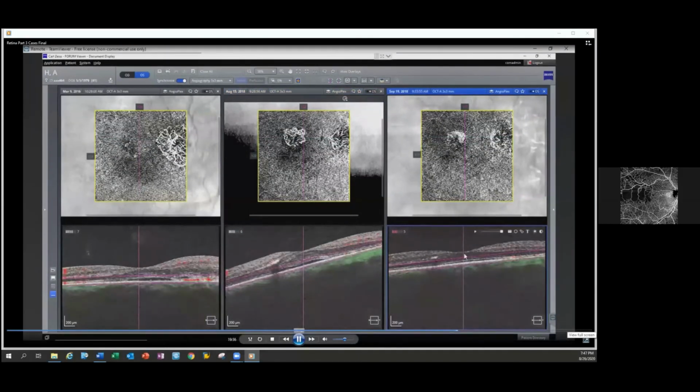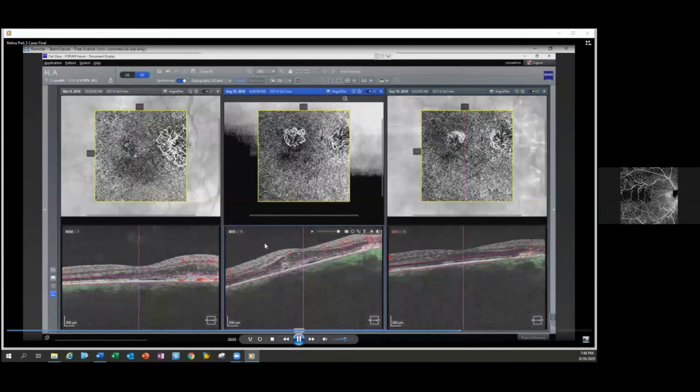So I apologize, this looks a little grainy. I'm actually pulling the software up remotely. So as I scroll through here, there's a little bit of delay or lag, and that's from the internet, not from the software. So anyways, that's patient HA. I have one more patient I want to highlight here, and this is patient JW.